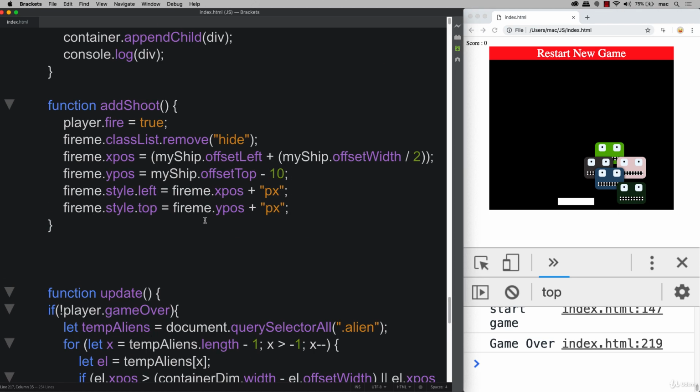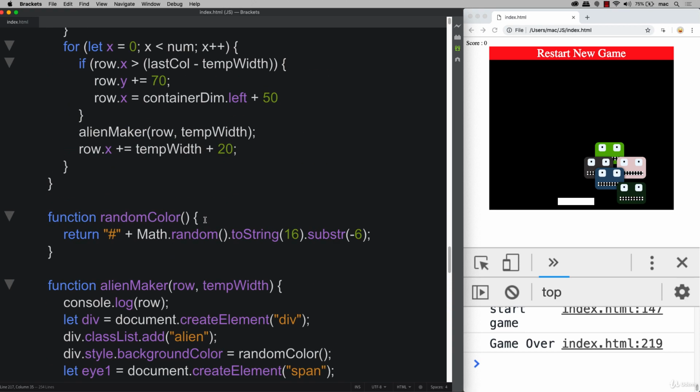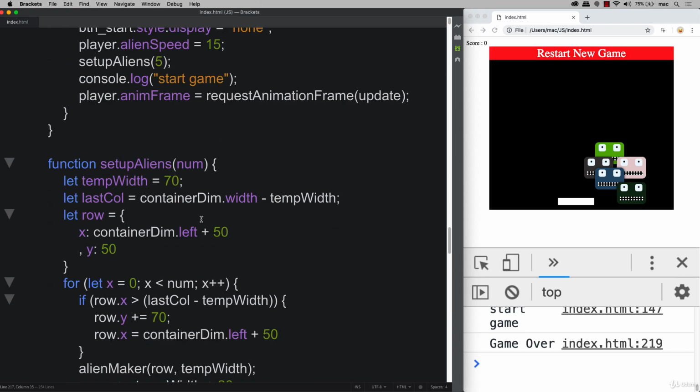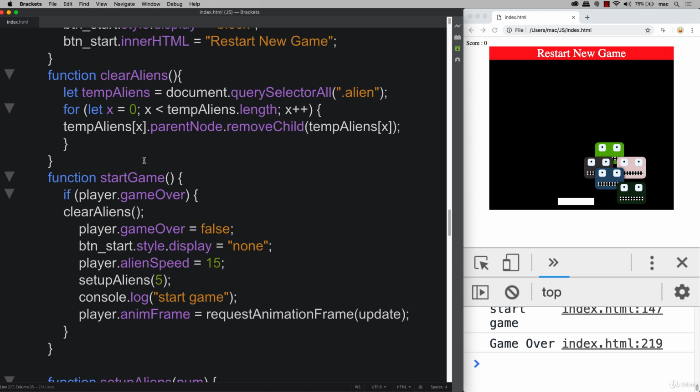So add that in, and then also add in that option to clear out the aliens when we restart the game, and add in the end of game functionality.